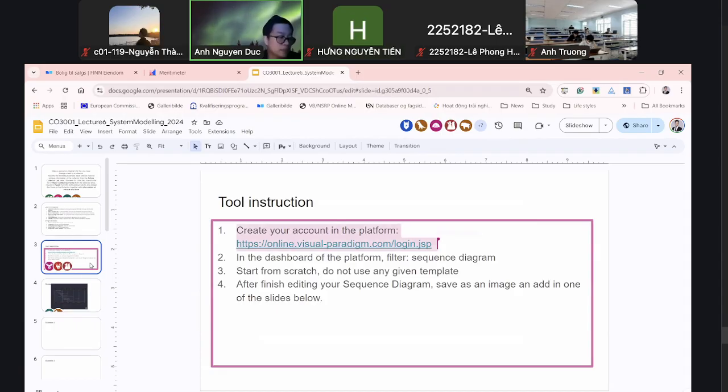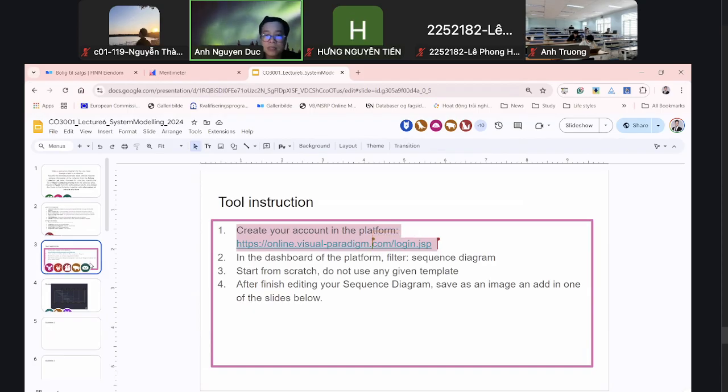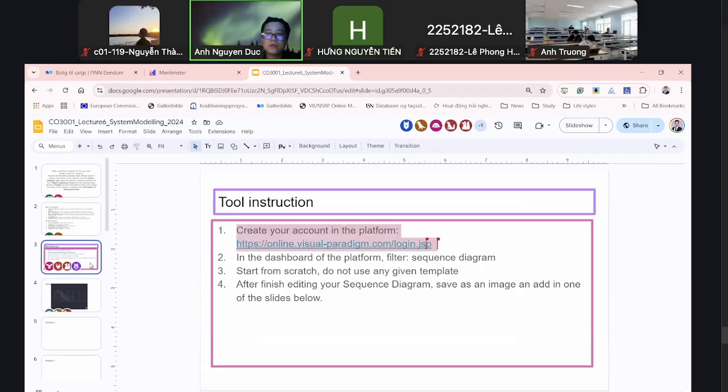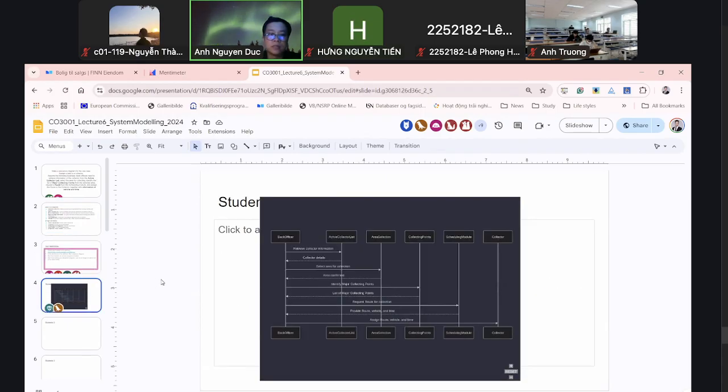The purpose of this exercise is for you to practice. Even though you can generate it, you should still do it yourself, so you get familiar with the notations and the template of a sequence diagram. So create an account with Visual Paradigm, start from scratch and create things. Save as a picture and upload it, like the first one I've done here.